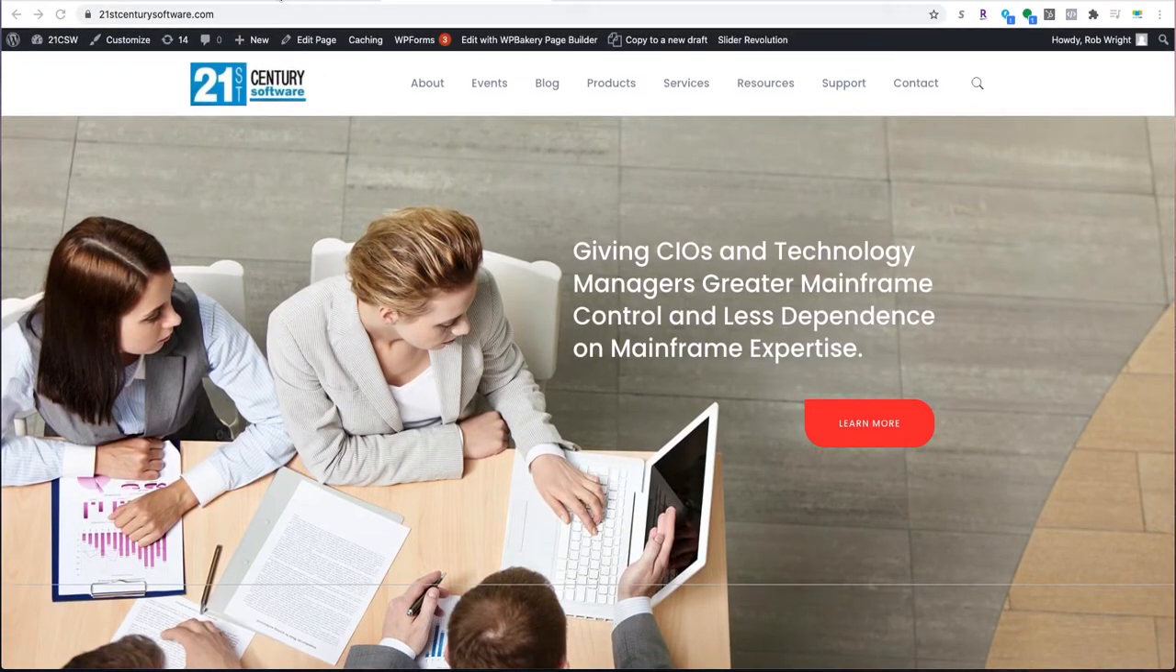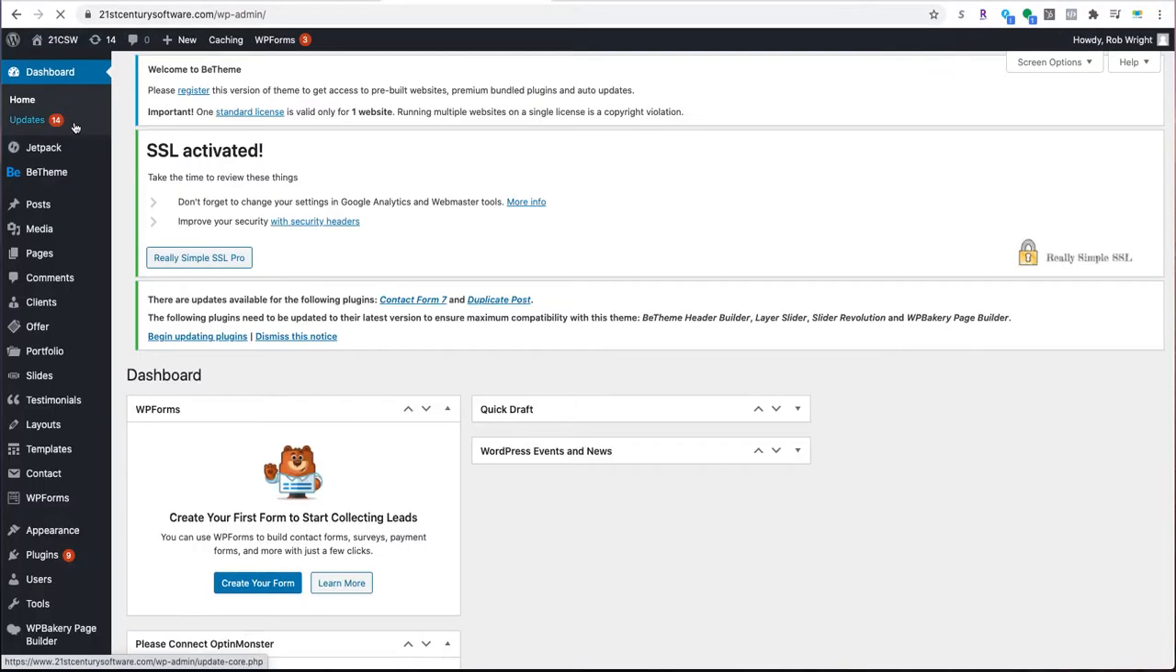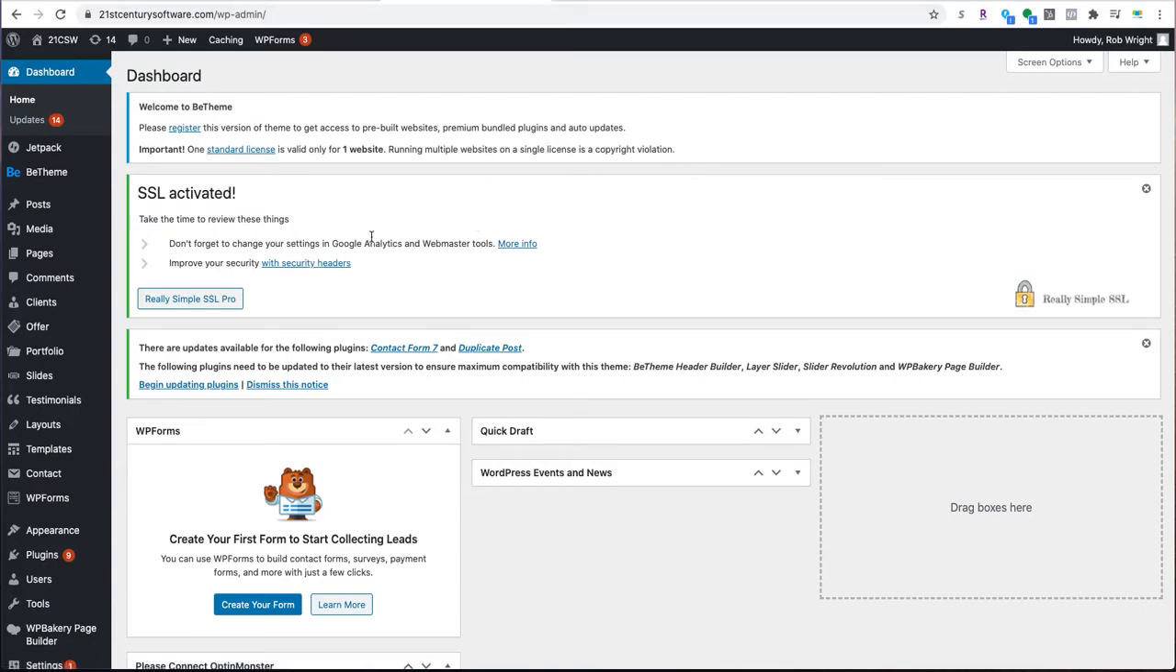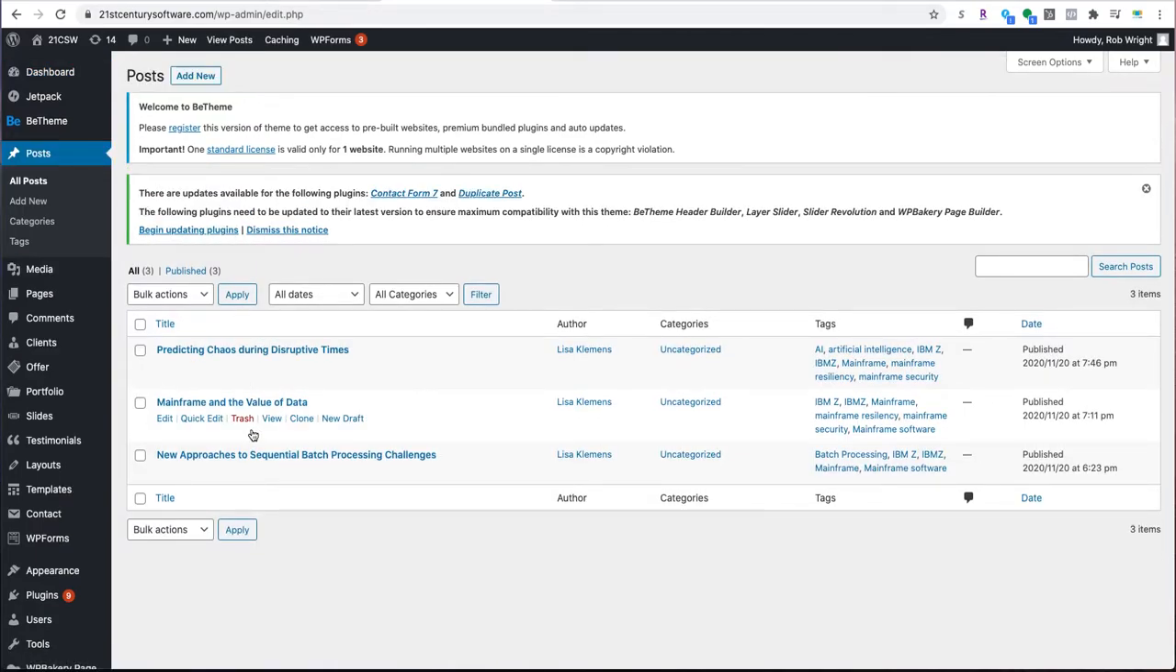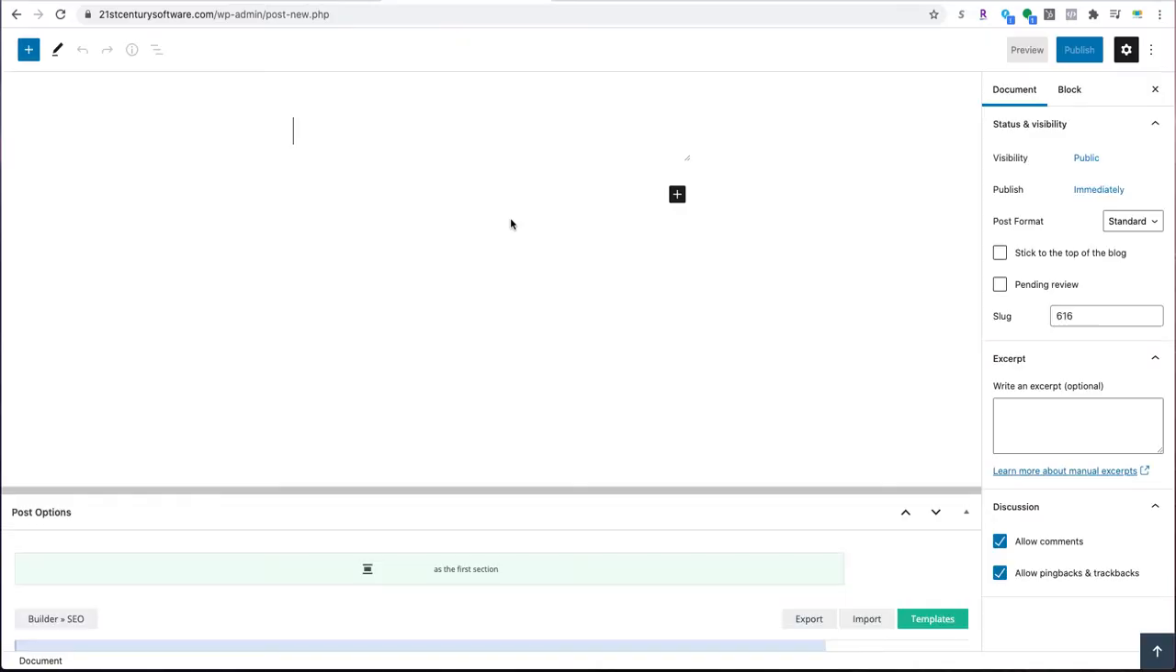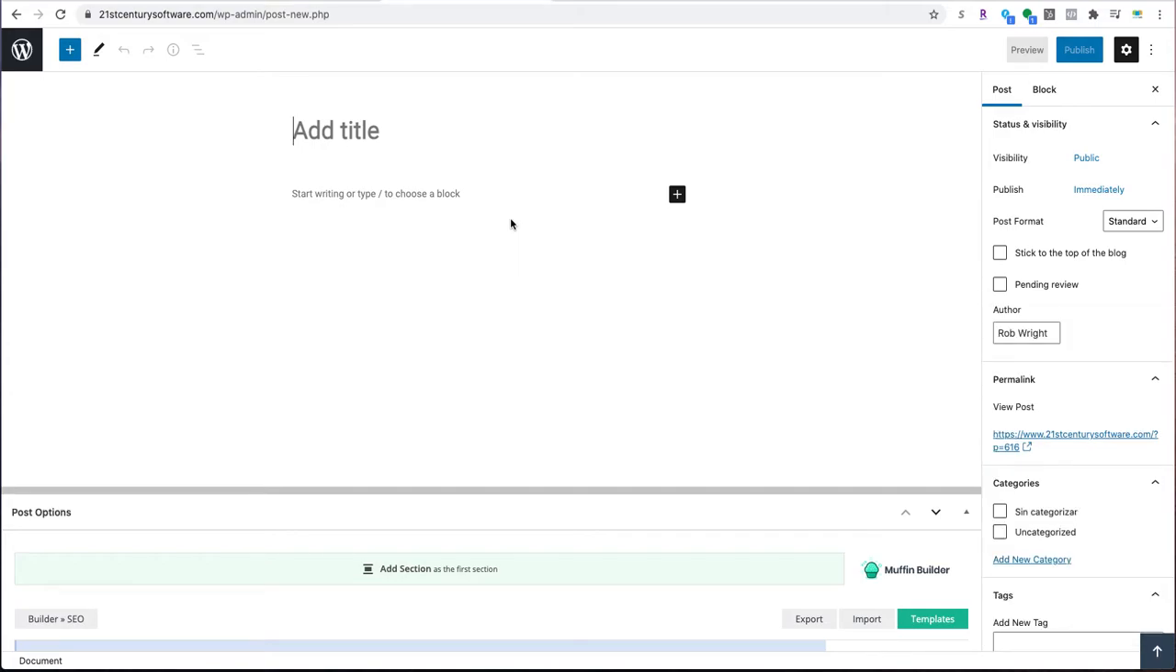So the first thing you'll do is you'll come into the website and it's gonna look like this, right? You're gonna be on this page, and then you're gonna go to posts. And you can see the posts I already have here, so then you will go to add new. And this is really simple.